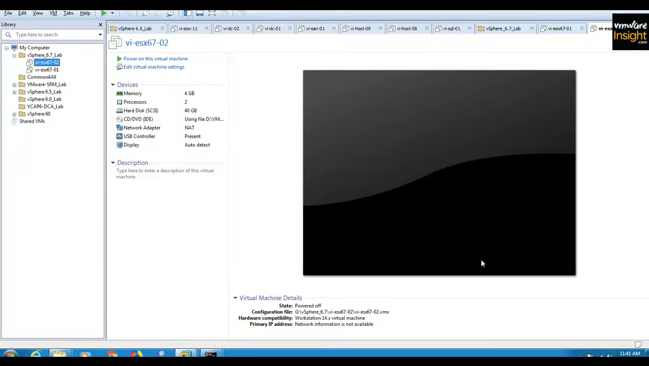Hey, very good morning, and I welcome you all to the new world of vSphere, that's 6.7. VMware introduced 6.7 yesterday itself. So we now have ESXi and vCenter 6.7 in place. In this lab, we are going to explore the 6.7 ESXi installation.